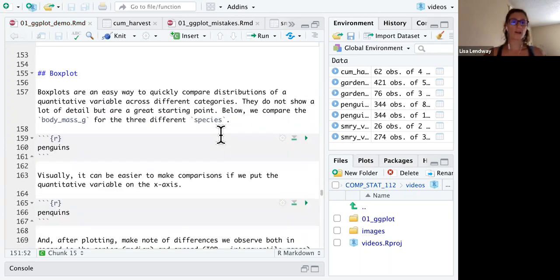Moving on to box plots. Box plots are an easy way to quickly compare distributions of a quantitative variable across different categories. They do not show a lot of detail, but are a great starting point. So below, let's compare the body mass for 3 different penguin species.